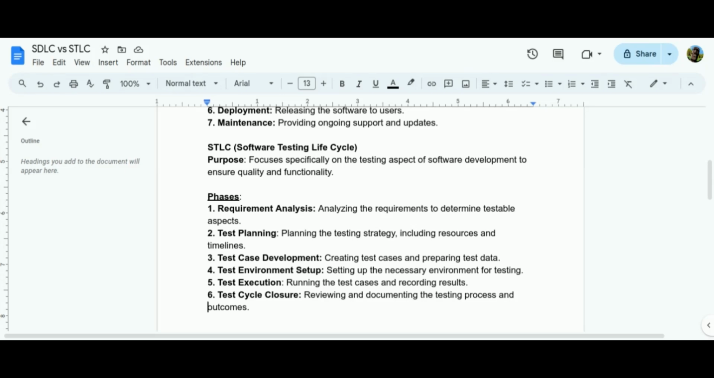Then test cycle closure, after the test cycle is closed, we provide the documents, the test plan. If needed by the customer, we also provide the bug report, etc.